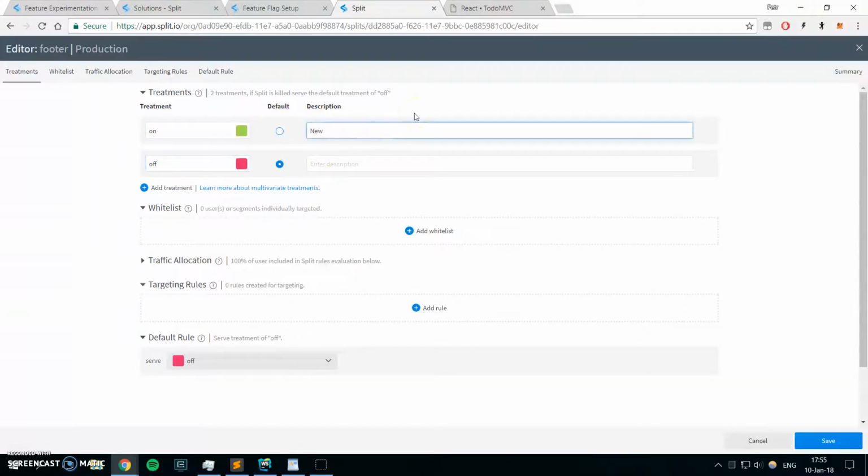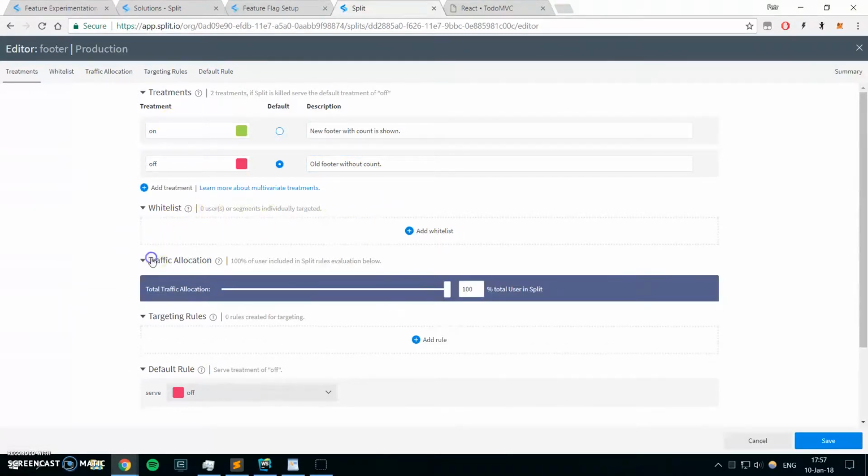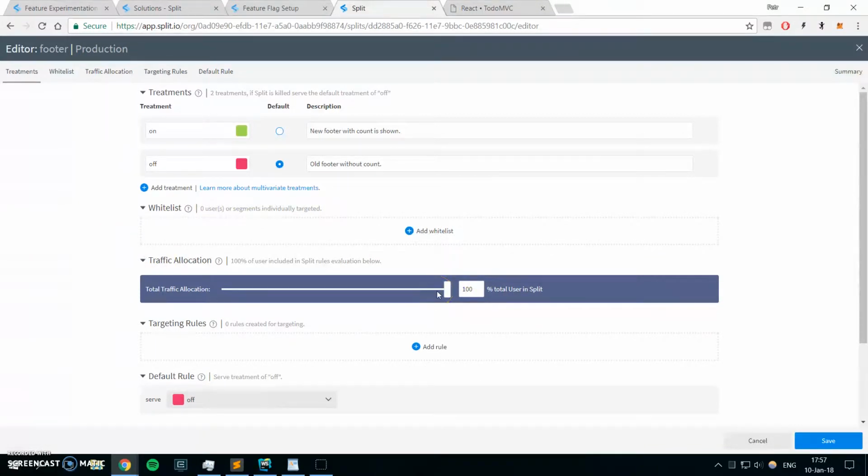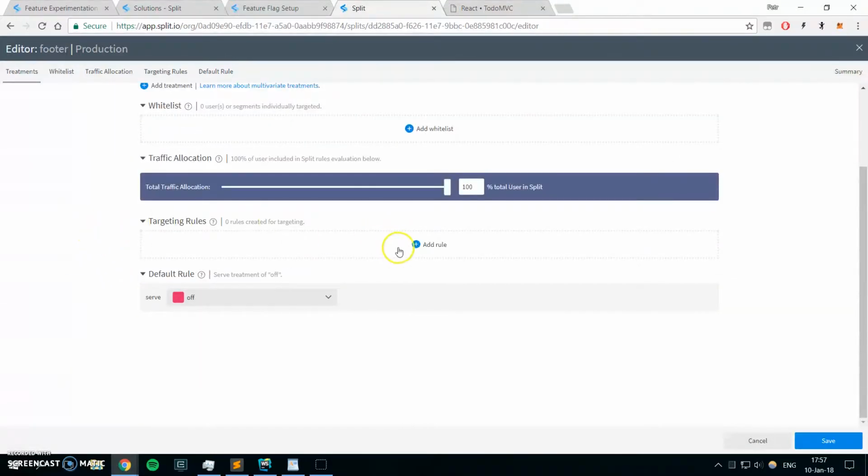Let's add a description. For on, it will be new footer with count is shown, and for off, old footer without count. And of course, you could add more treatments, more versions, more things which could happen, but let's just start with these two. We could also whitelist specific users. For traffic allocation, we want all the users coming to the split to be used. And let's add a targeting rule.